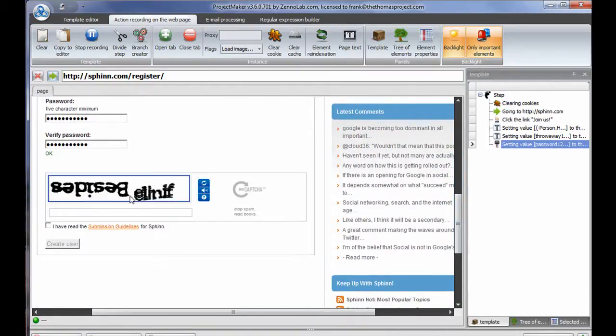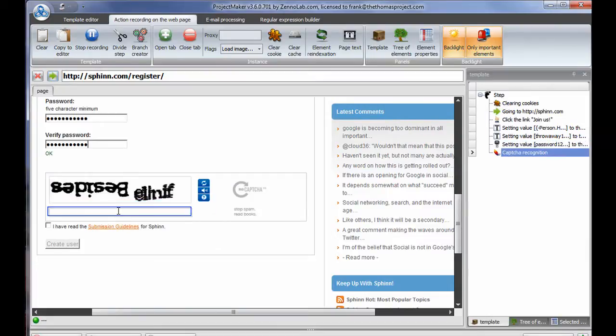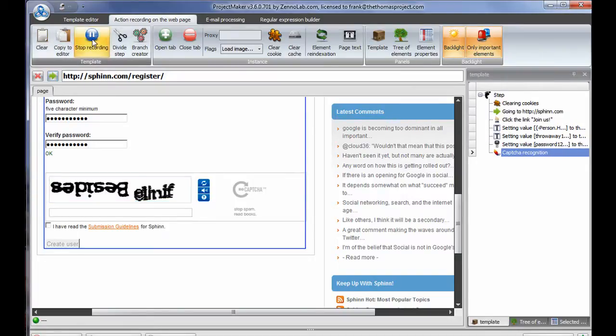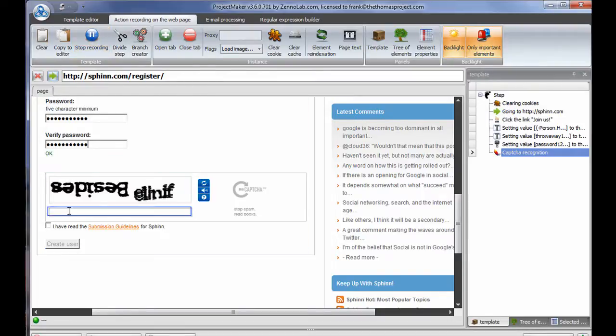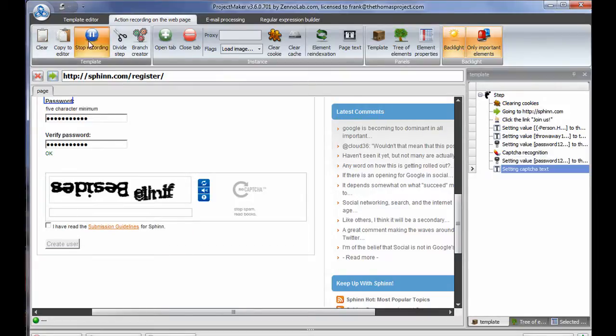And you can see we have a nice captcha that's going to be difficult to solve. So the first thing we want to do, in creating the steps, is not just solve the captcha. I'm going to right click on it and say this is a captcha. This tells the program that what it finds here is the actual captcha image. Now at this point, I'm going to stop the recording. Actually, let me start the recording. I'm going to select this box here, the field for captcha recognition result. Okay, now I'm going to stop the recording.